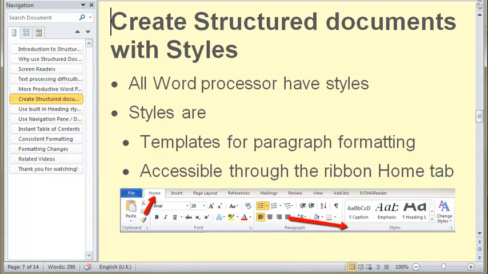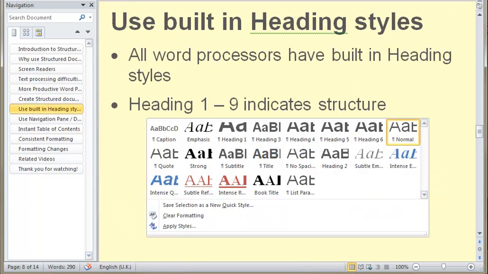Structured documents are incredibly easy to create. They are created using a feature that is common to all word processors, which is called styles. Styles are really just templates that contain the paragraph formatting that makes it easy for you to repeat the same formatting across a number of paragraphs. And you can get to them through the Home tab in the ribbon and then the Styles section on that Home tab. All word processors have built-in heading styles.